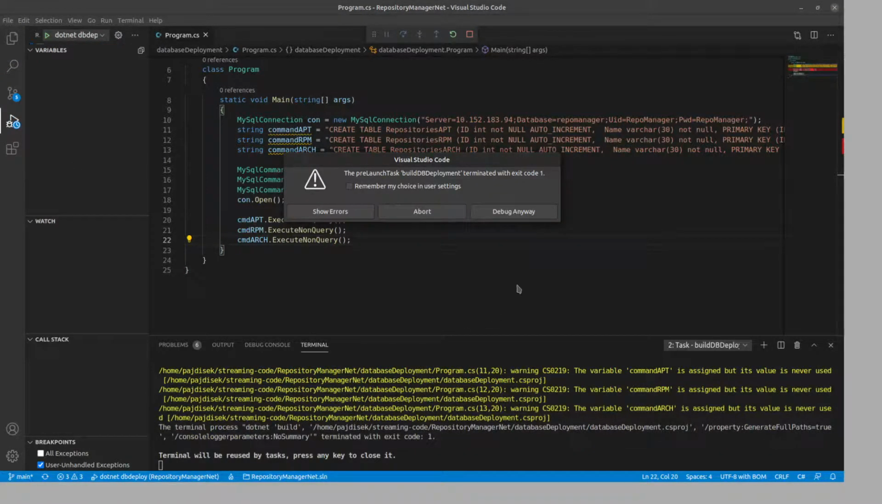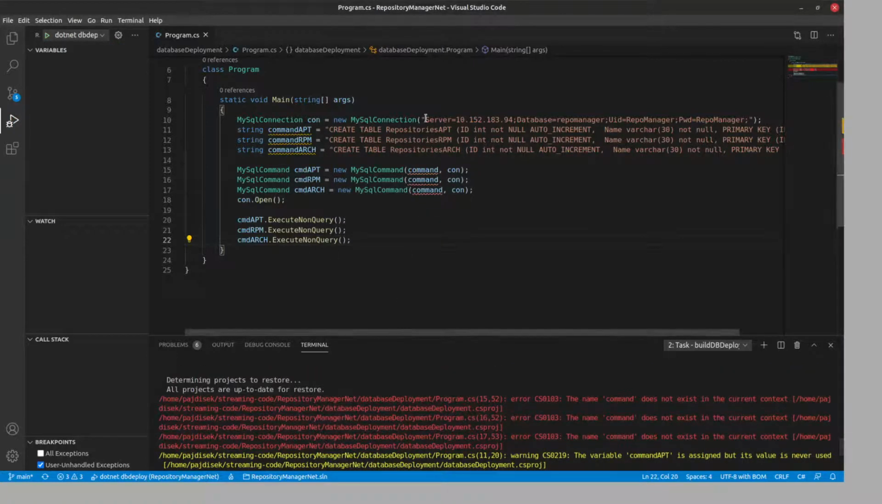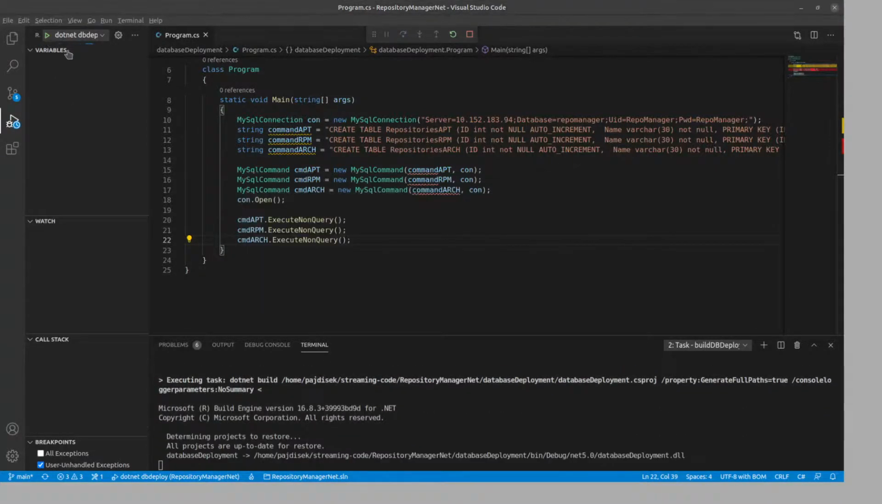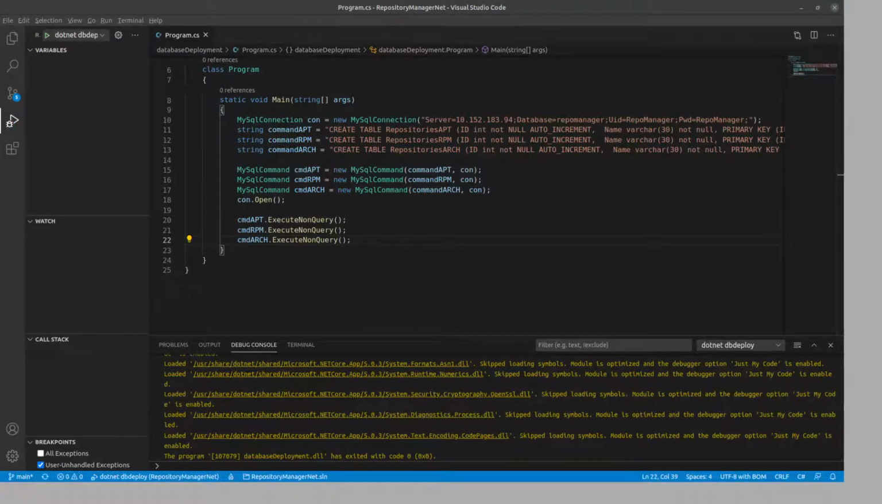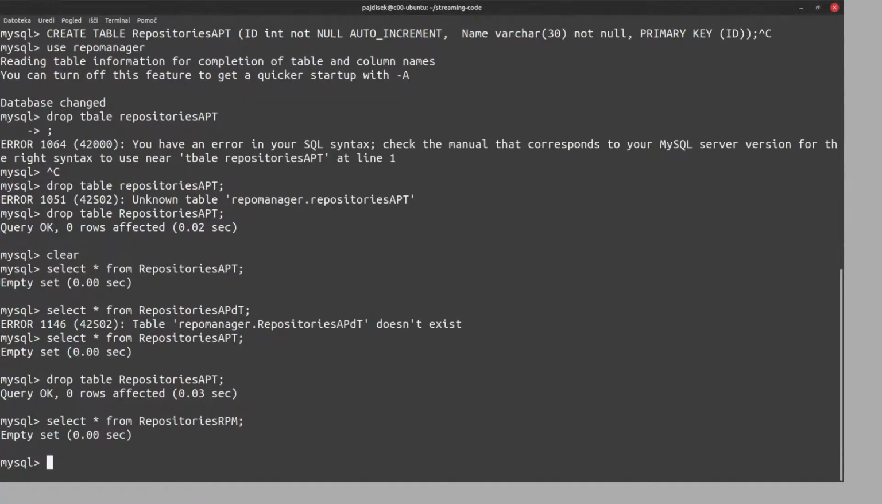And we get an error. Of course we get an error. Why? Oh yeah, command is never used, or initialized actually. That's correct. I make mistakes. Who would have guessed it? And it's done. Yay. Let's see. RPM. Empty set. Nice. We have RPM.